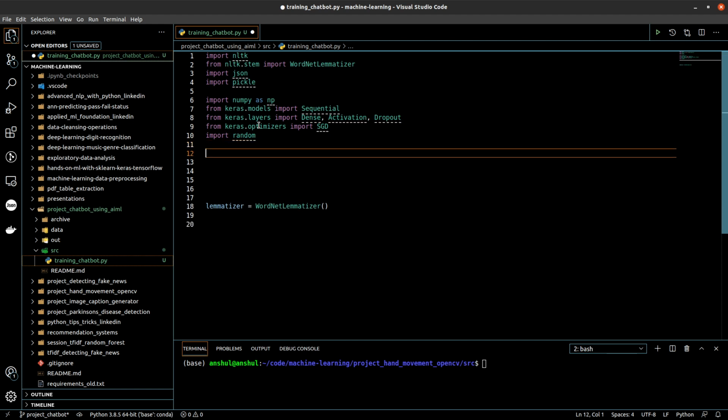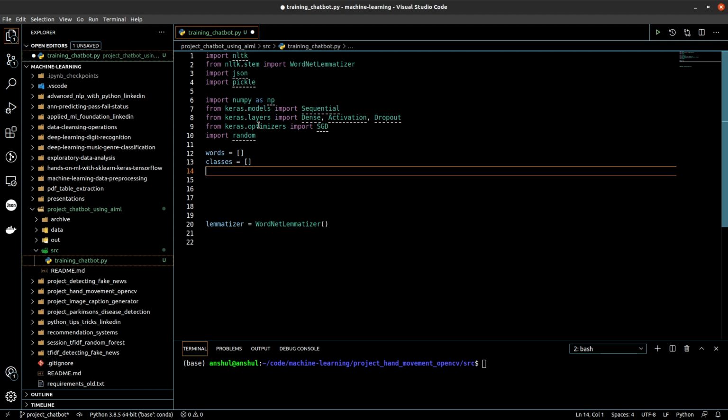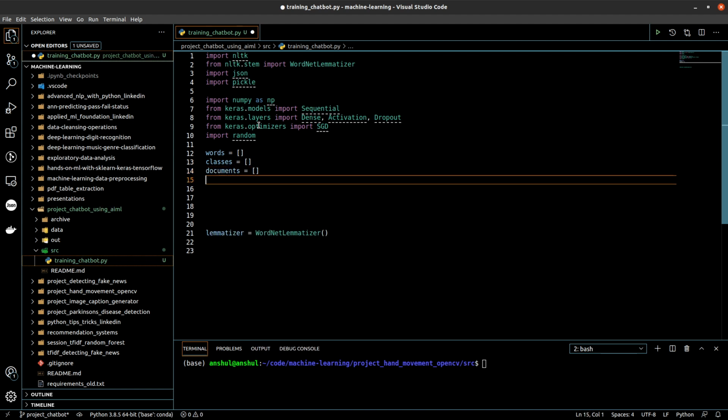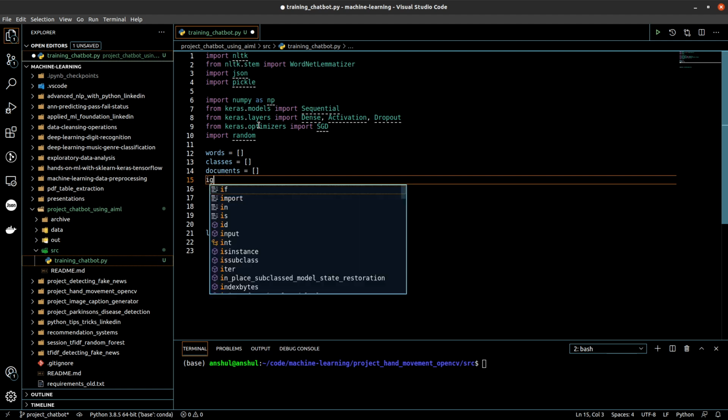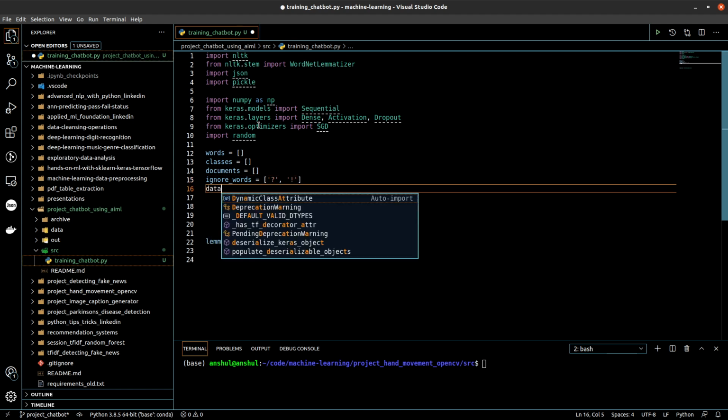Now let's define some variables. words is equal to blank, classes is equal to blank, documents, ignore_words. Ignore words are some of the punctuation that is used. So the question mark we need to ignore, and the exclamation mark also we need to ignore, and data_file.